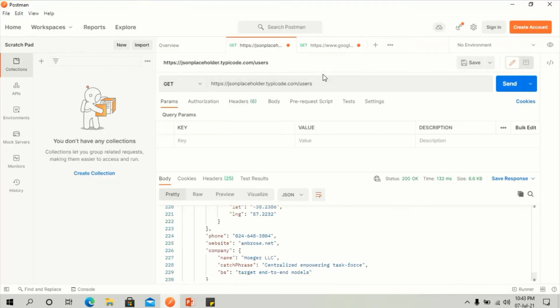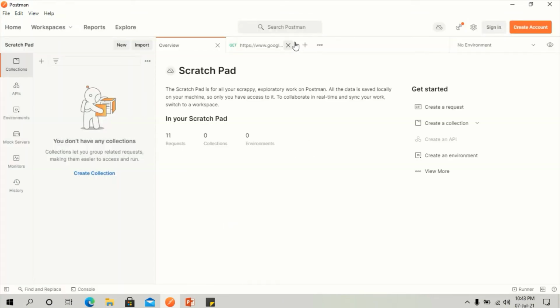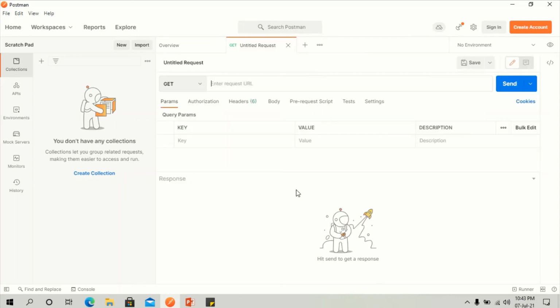So just copy paste from here, go to the Postman. Now we are in Postman. We first have to create a request. So from here we will create a request. After that you can also create a request from this plus sign like this.